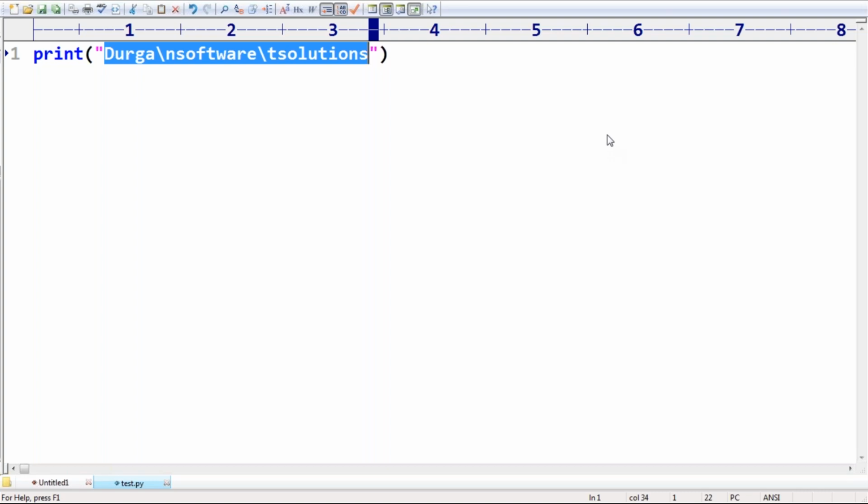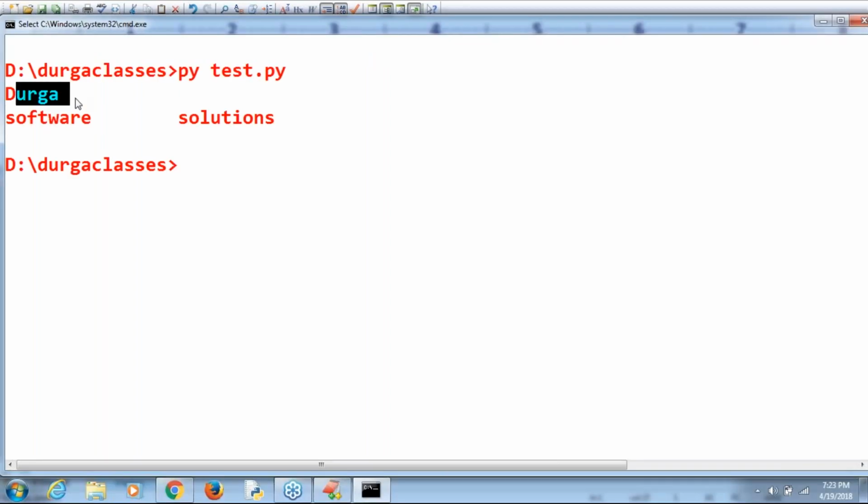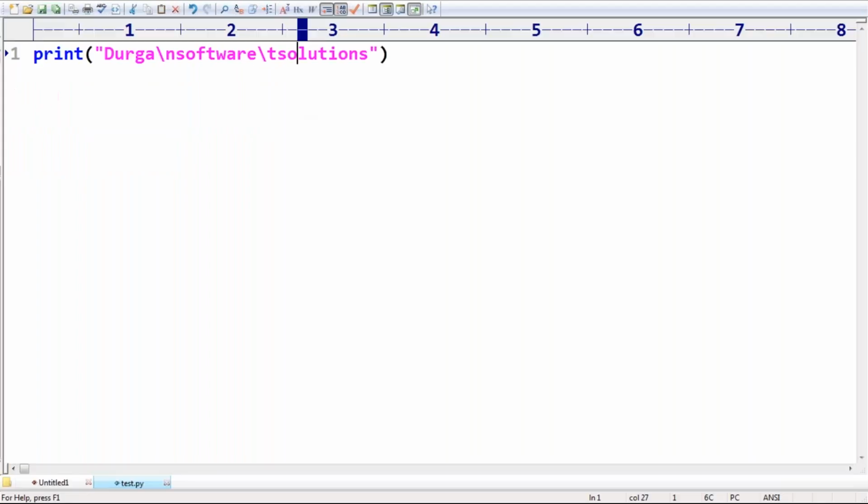Next one after that, \n and \t. Why do we call them escape characters? \n means print the remaining data in the next line. This is called an escape character. Backslash t means space in between these two. Have you observed? Durga, after that software solutions is coming. Because of backslash t, space is coming in the middle. You are allowed to use it, no problem at all.